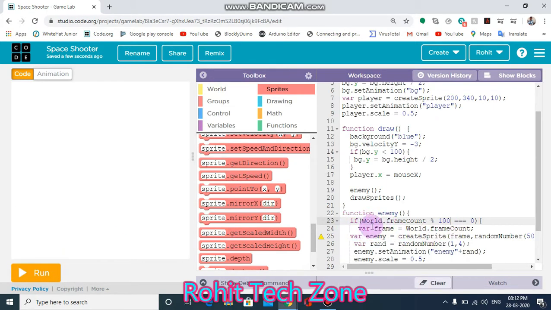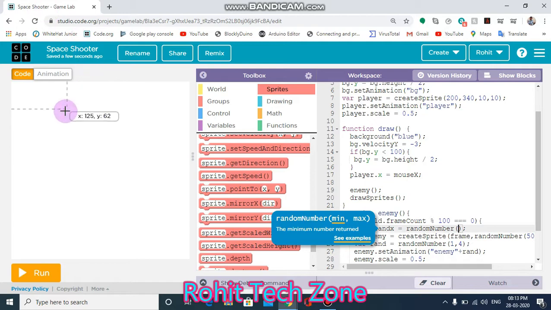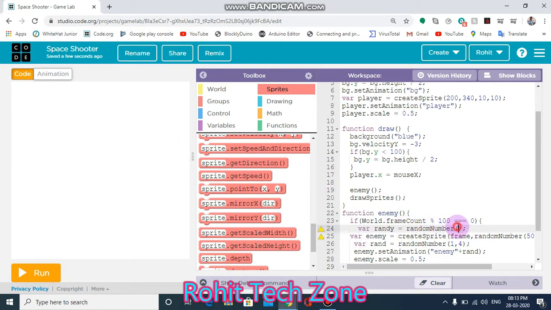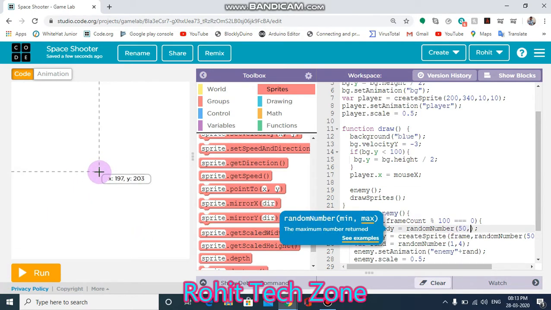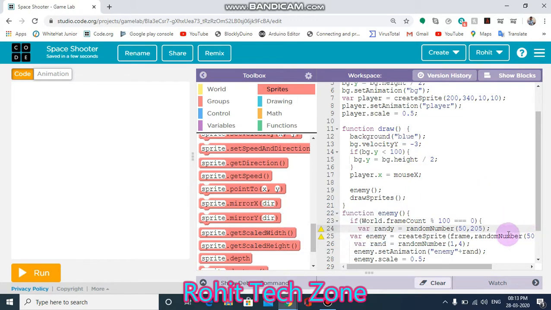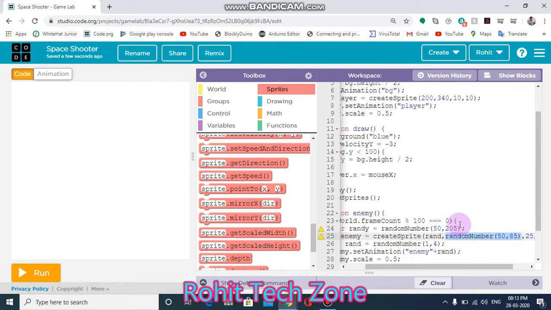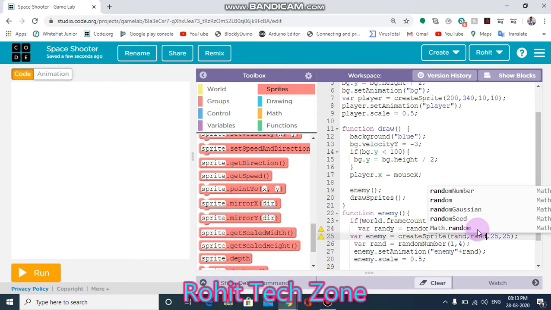Yeah, now we are gonna create another variable, randx. The randx should be a random number starting from around 50, so random y, let's change the name. Starting from 50 and ending up to 205. And now instead of frame, let's keep it as, we have to change the value over here. Ctrl x, rand, and now we can just run the program.